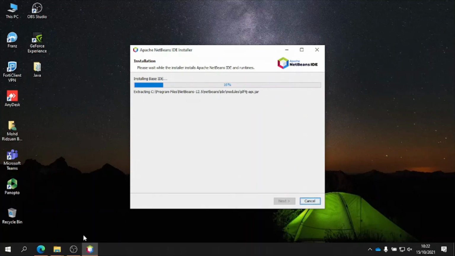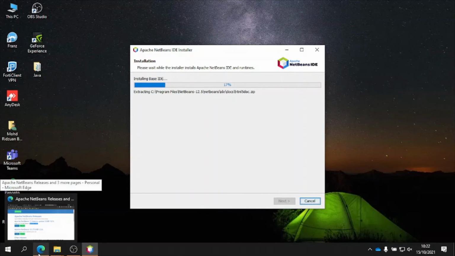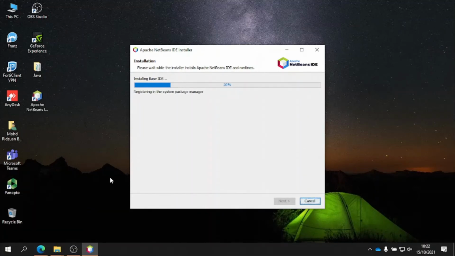At the same time, you can also download Visual Studio if you want. Just search for Visual Studio Code and then download the latest Visual Studio installer. Okay, I will show you how to install Visual Studio in the next video. Right, so we are now at 55%, so let's wait for a while.